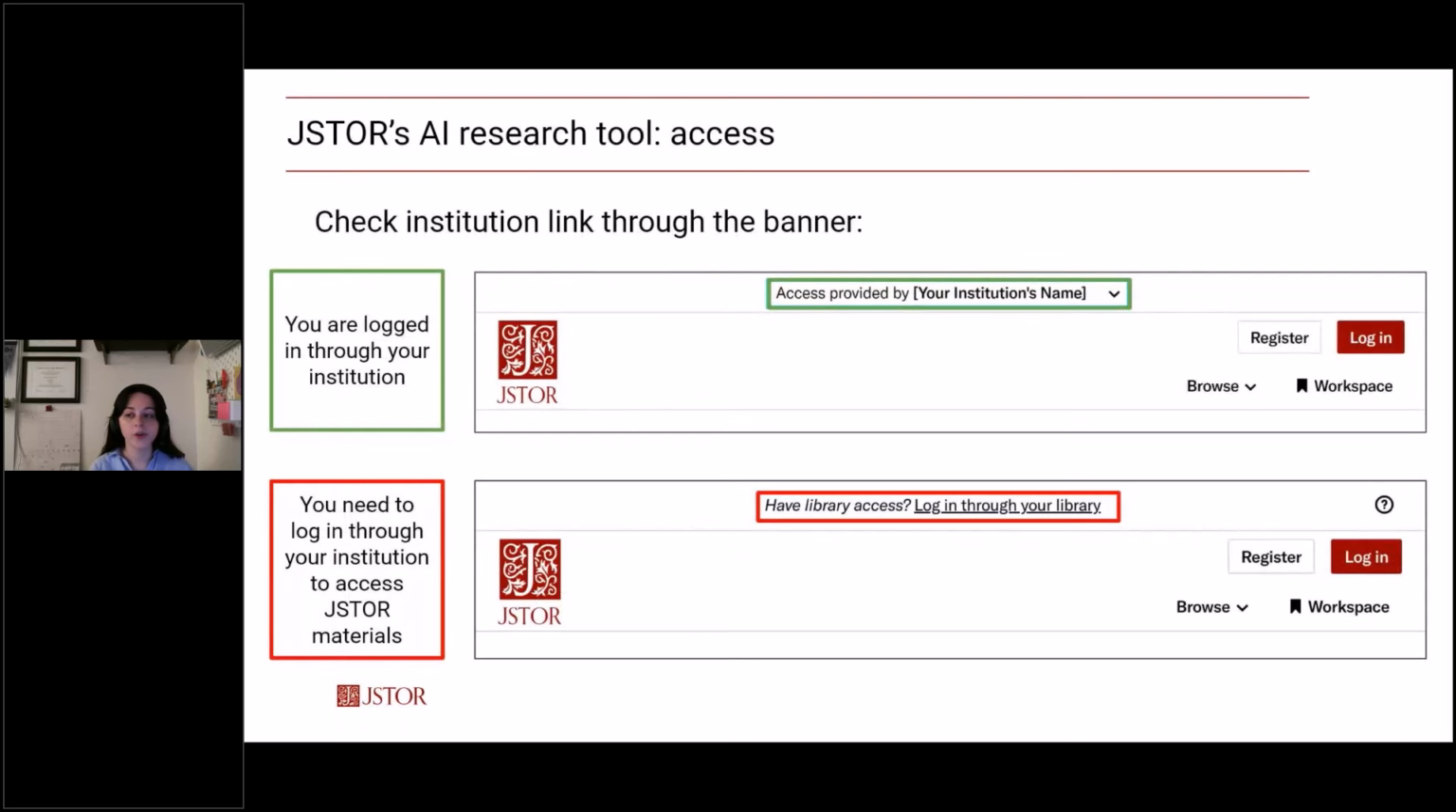To check your link with your institution, look at the banner at the top of any page on JSTOR. If it says access provided by, you are already linked to your institution. This should look like the top part of the slide. If the banner reads, have library access, log in through your library, you should click on the login link in the banner. Then search for your institution and log in with your institutional credentials.